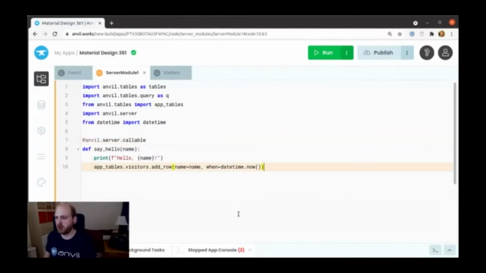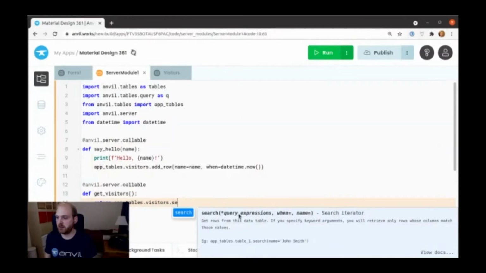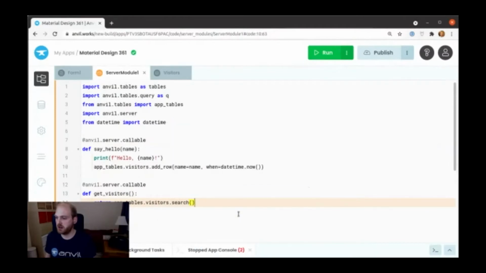Actually, the first thing we want to do is to get that data from the database. So when we start up, we want to pull the latest visitors. So we'll make a callable function, get visitors, and it's going to return app_tables.visitors.search.